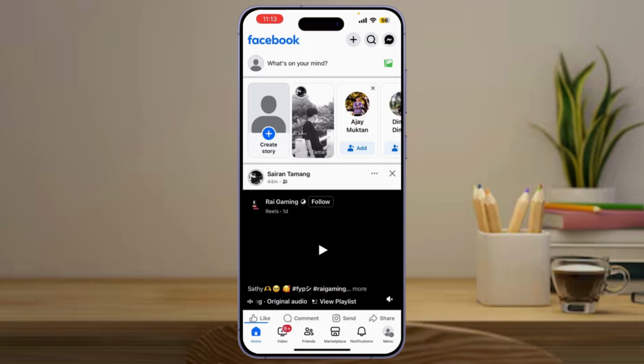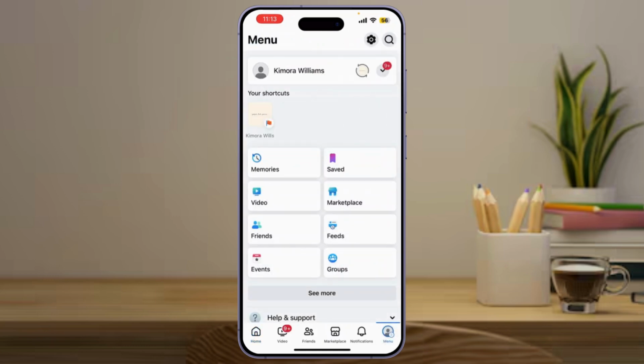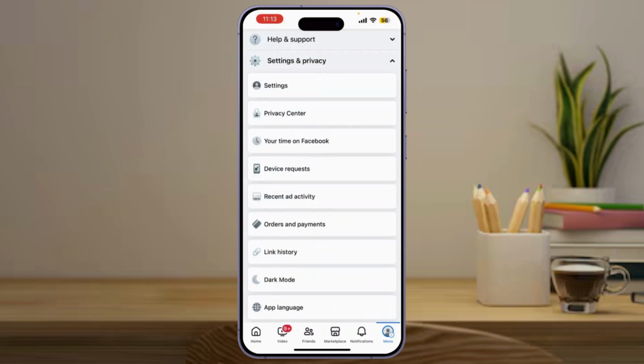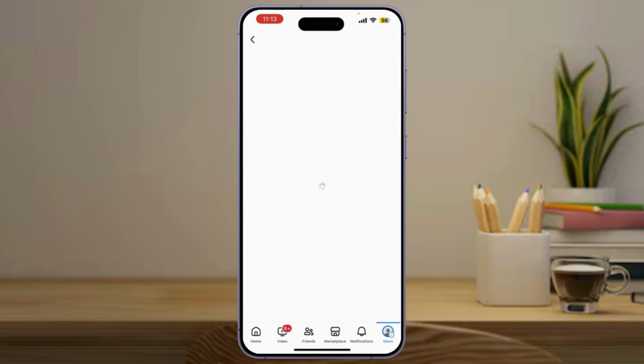your account. Now, to access the settings, tap on the three horizontal lines in the top right or the bottom left corner of the screen. Scroll down and select settings and privacy and select settings.